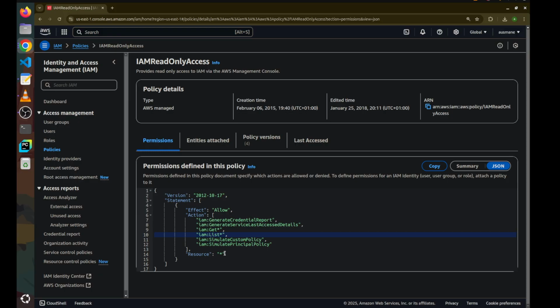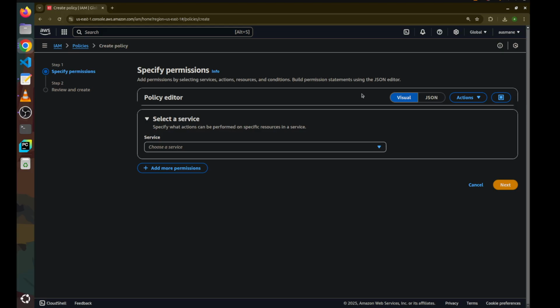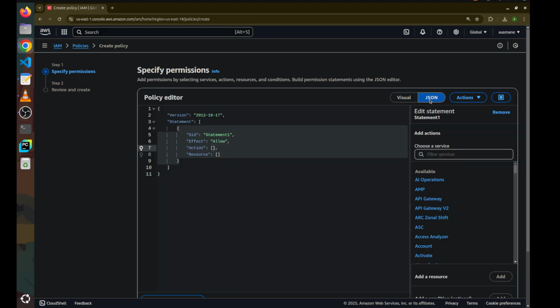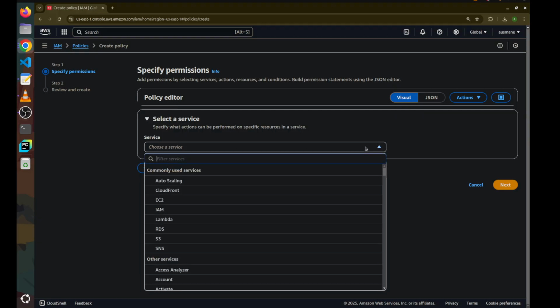Furthermore, you have the option to create a custom policy tailored to your specific needs. AWS provides a visual editor as well as a JSON editor for this purpose. If you're comfortable with JSON, you can easily modify and craft your own JSON document using their intuitive builder, which simplifies the creation process significantly. Alternatively, the visual editor offers a more user-friendly interface.